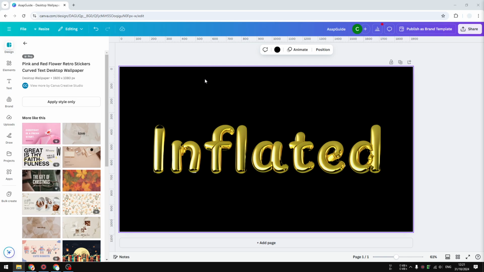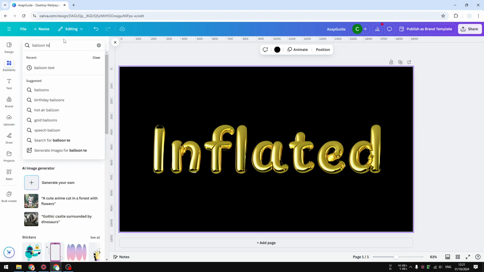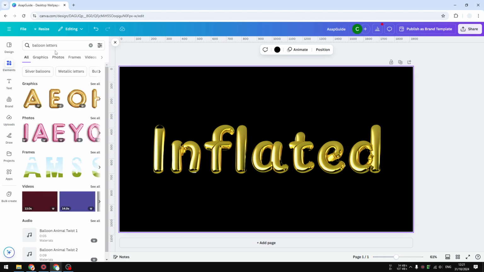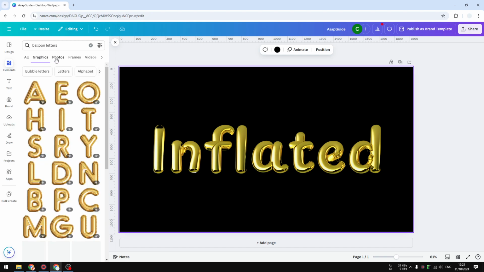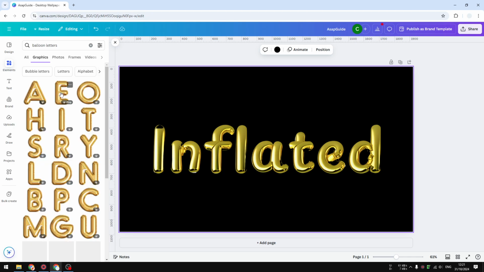So let me start with the first method, which is not involving any third-party app or any app at all. What you need to do is visit the elements section and search for balloon text or balloon letters. I think letters should be the right keyword. If you navigate to the graphics and the photo section, you'll see a lot of these texts, and you can just arrange a word based on these letters.